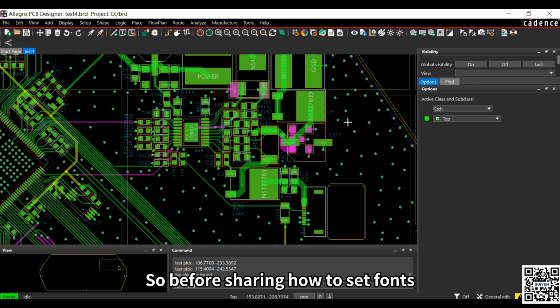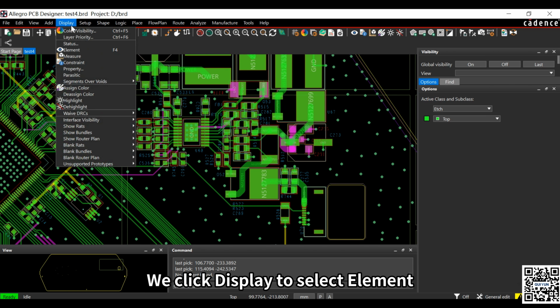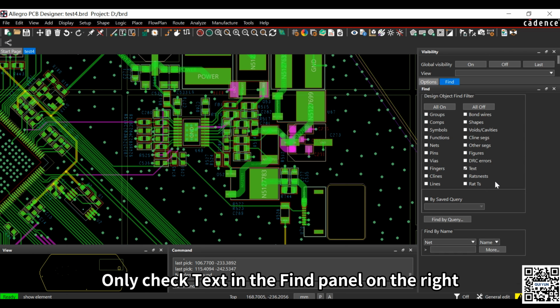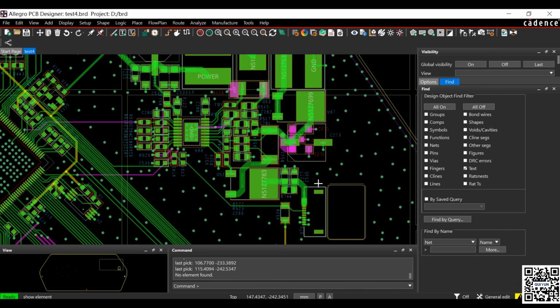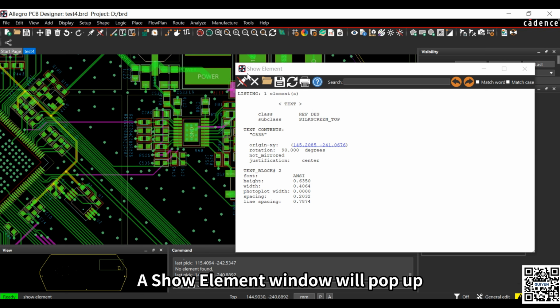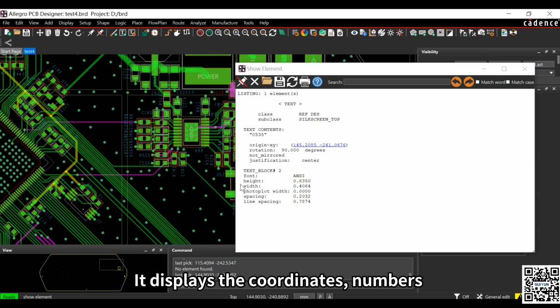So before sharing how to set fonts, let's first look at some font information that has already been printed. We click Display to select an element. Only check text in the Find panel on the right, because we now mainly look at the silkscreen information. Then we click on the corresponding silkscreen print. A Show Element window will pop up. It displays the coordinates, numbers, and the width and spacing of the fonts.